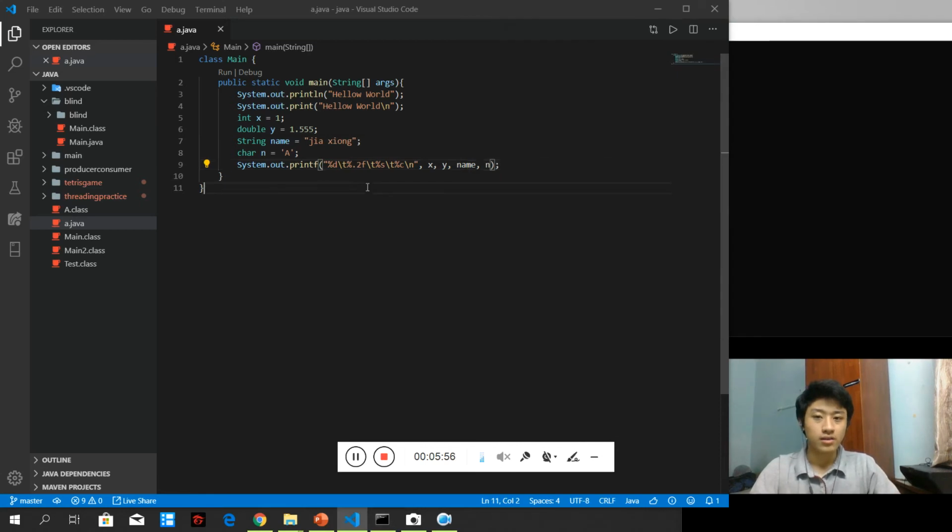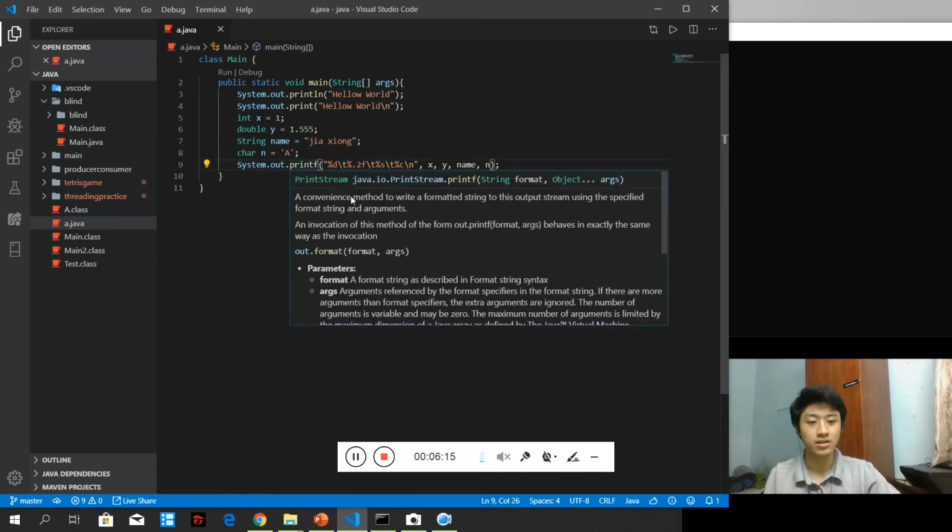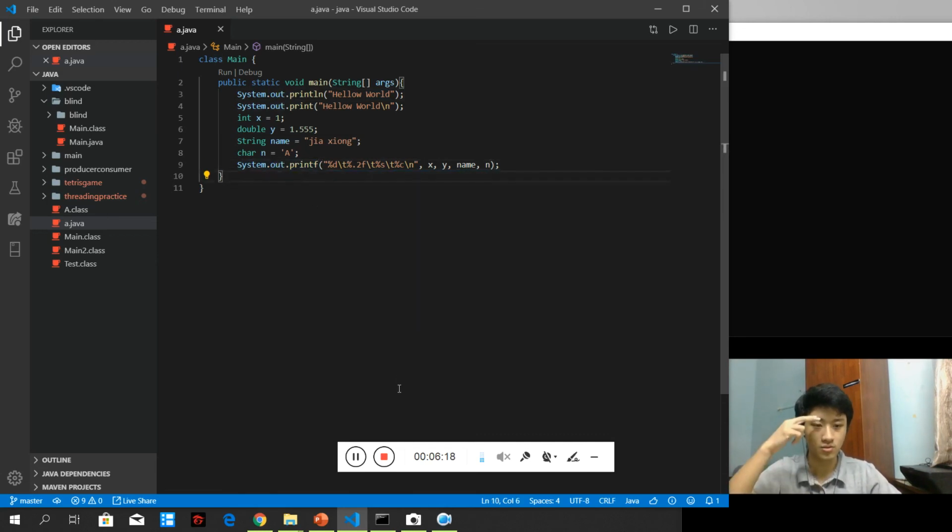But there are several things that you can do with console output. Definitely it's up to you how you want to format your variables. And the easiest thing that we can do is System.out.println. If it cannot fulfill your needs, you can use printf for more flexibility. So that's it for console output. See you again.